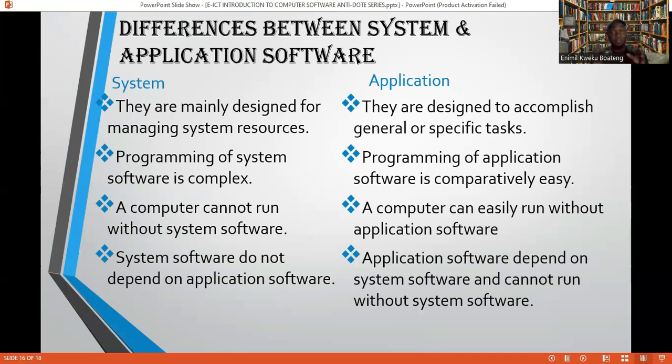But yes, programming application software is also difficult. Now, not difficult again, but if you are comparing the two, then yes, application software is easier to develop than system software. Then, a computer cannot run without a system software. You can't have a computer without a system software. When you get to treat system software properly, you will understand why a computer cannot run without it. So if you have a computer and you don't have a system software, that computer is nothing. You can't use it for anything.